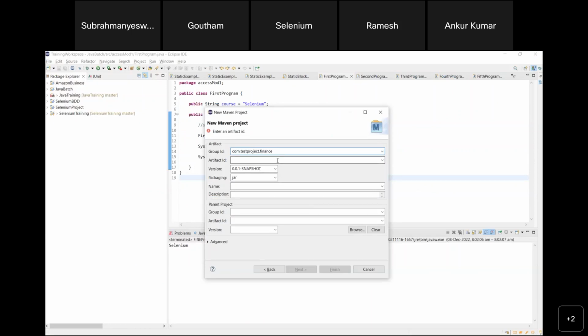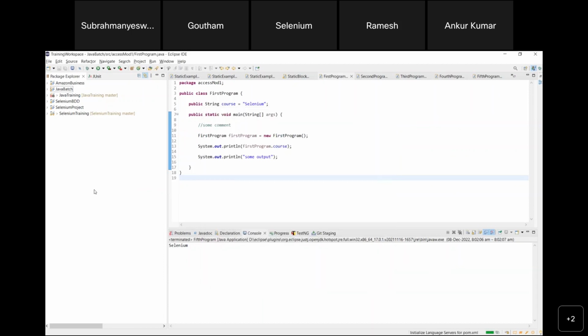And artifact ID, what is this artifact ID? This is nothing but your project name. So I'm giving it as test project. My project name is test project. Once you click on finish, you can see that a project called test project will be created. Even though the project is created, if you see on the bottom right-hand side, it is still creating the project. Okay, now it is done.